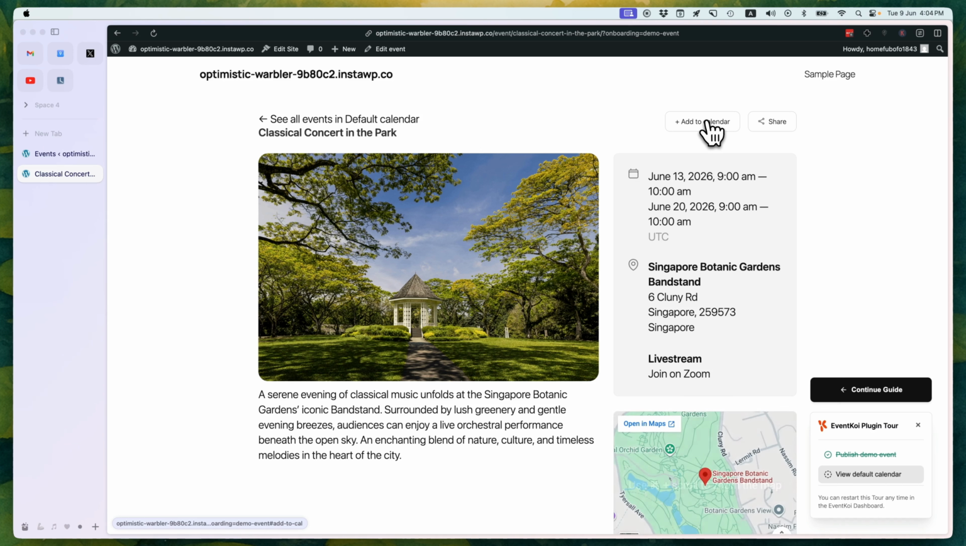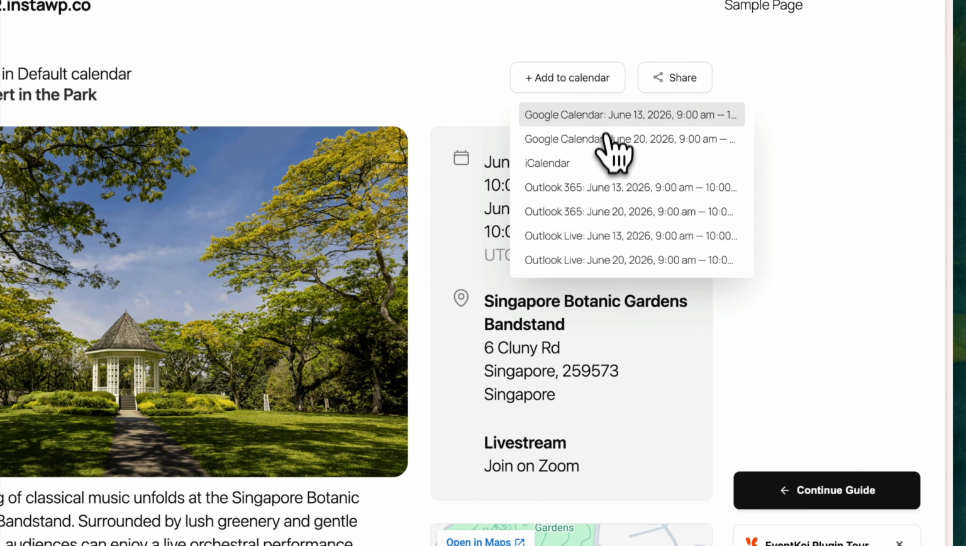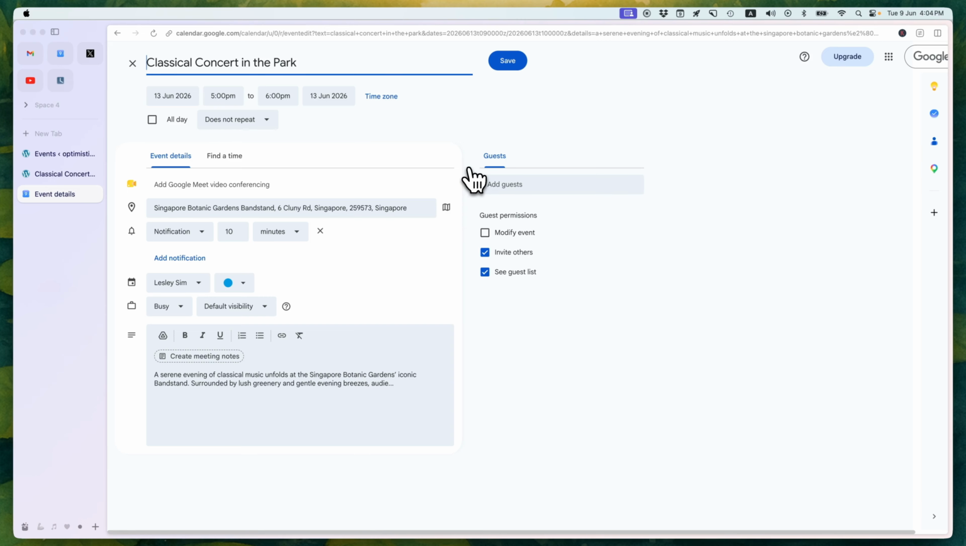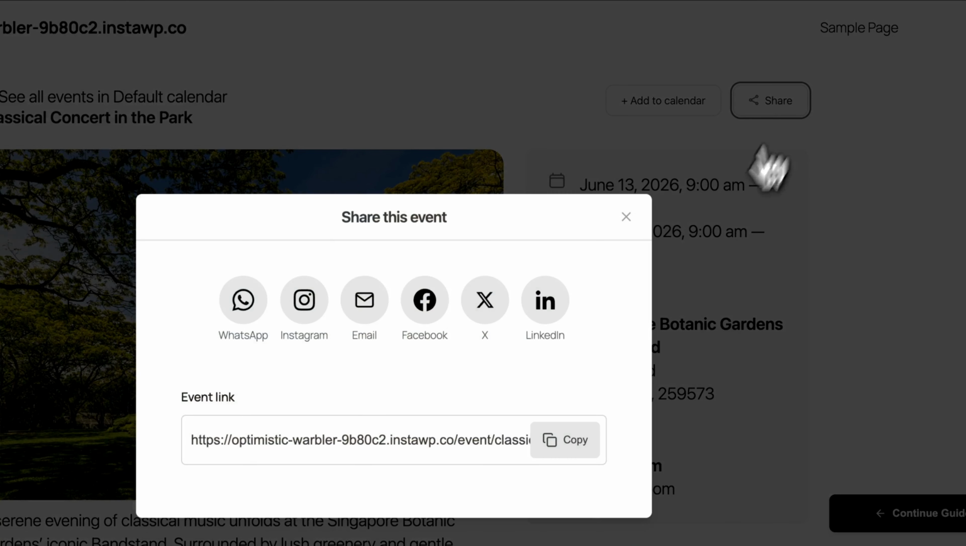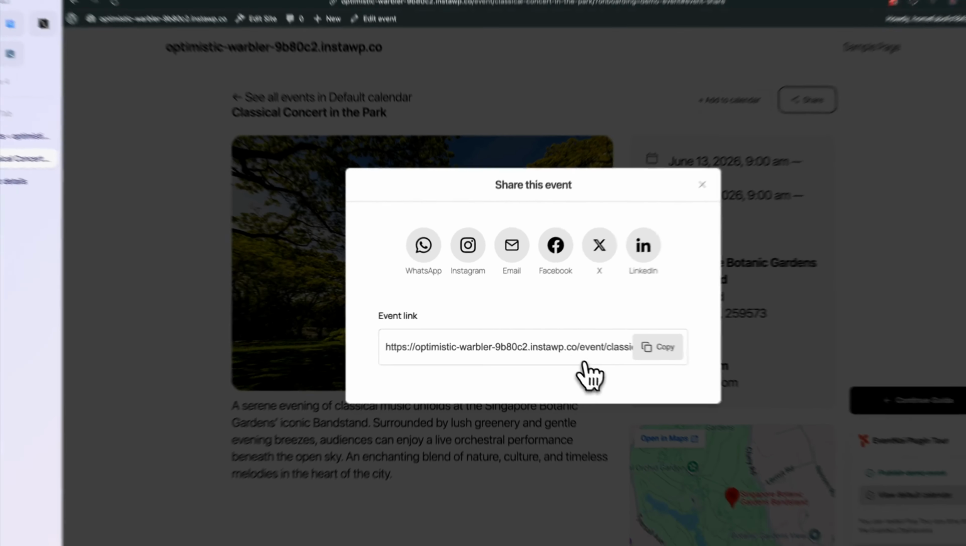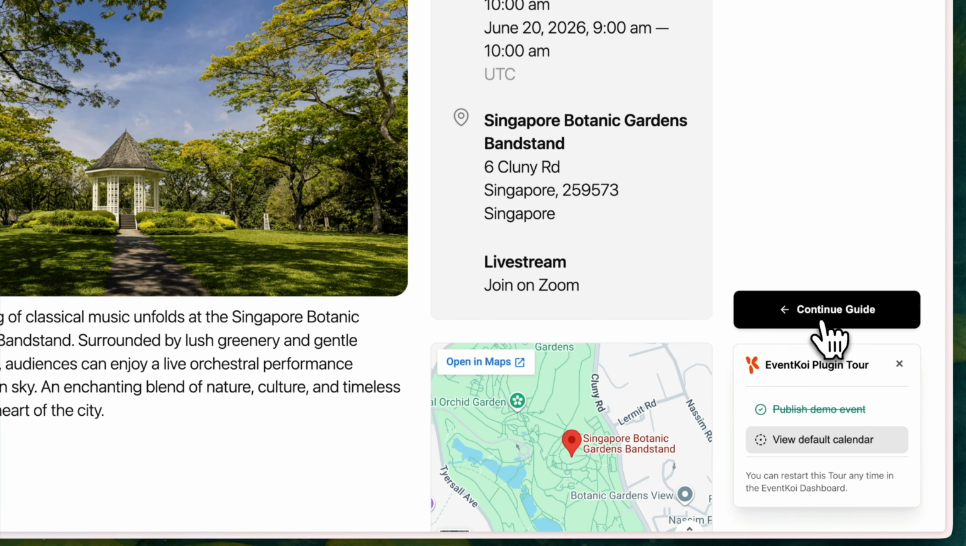You can also add to calendar. So this allows site visitors to add the event to the calendar. So let's add the event to our Google Calendar. We can even share the event on WhatsApp, Instagram, and more, and copy the event link over here. Cool, let's continue the guide.